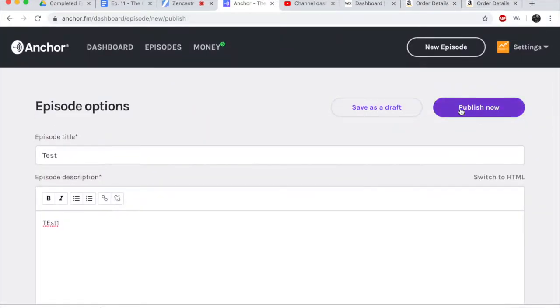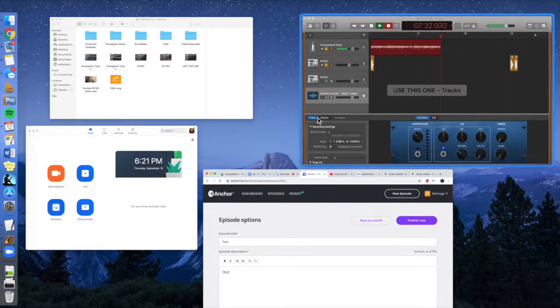Once you're done, you can either save it as draft or publish now. So that's what we do with Anchor. Just a great way and an awesome thing there.